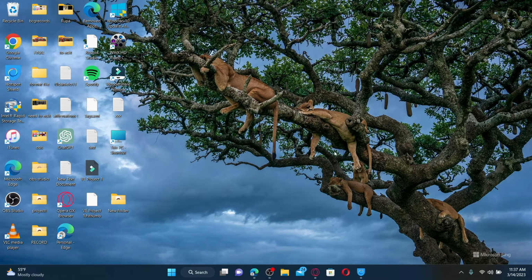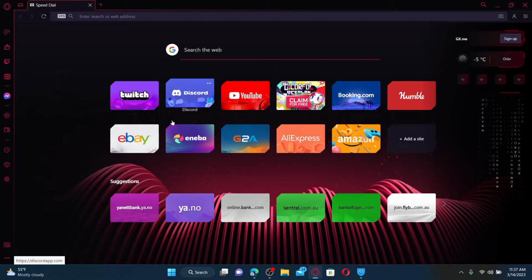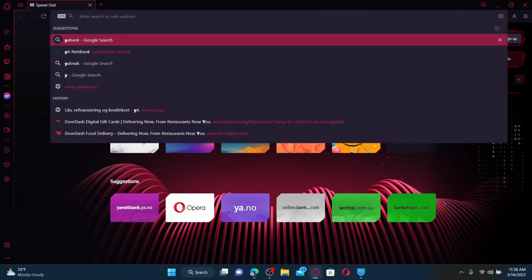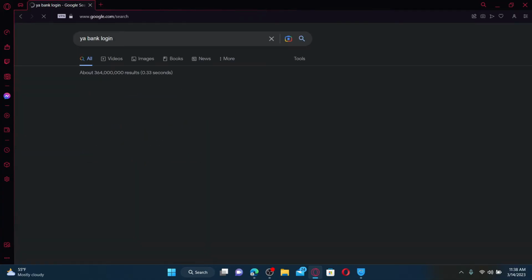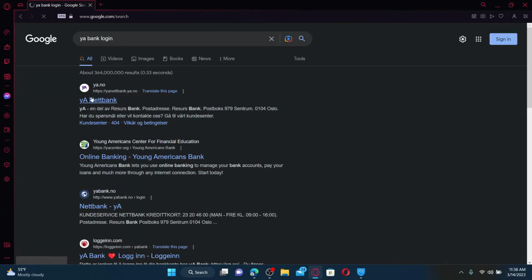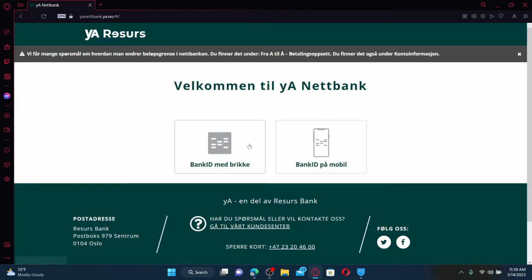To log in and access your ya.no online banking account, go ahead and open up a web browser. In the web address bar, type in ya.no login and press enter. From the search results, click on this first link. This will now take you to the official web page of ya.no, which looks like this.